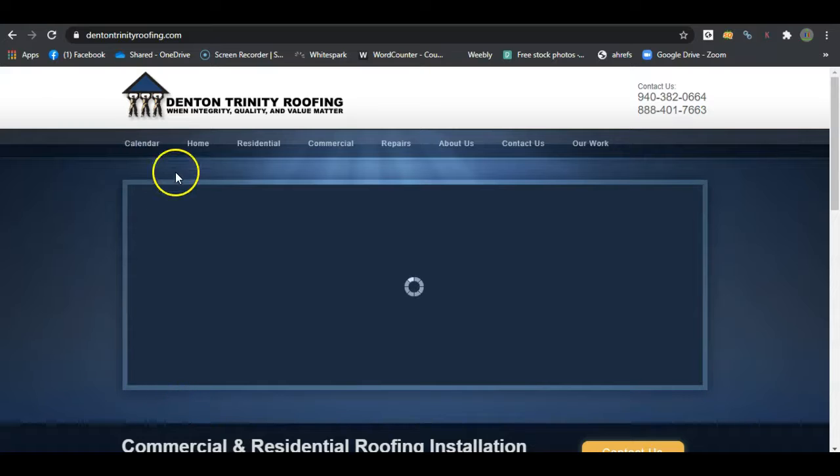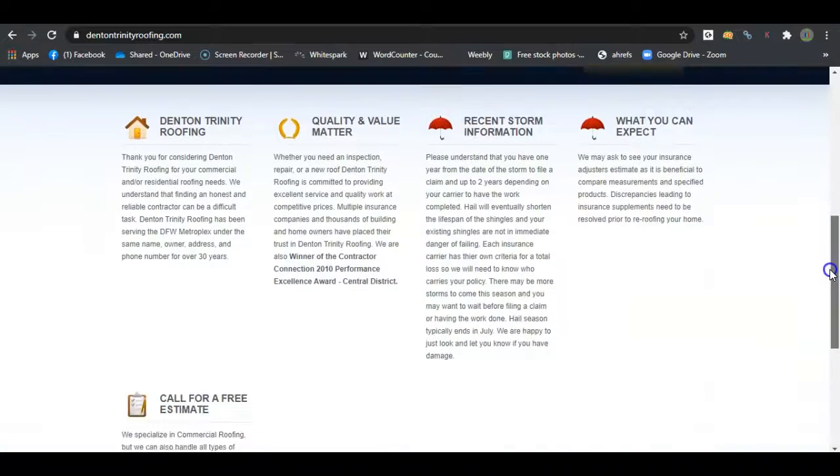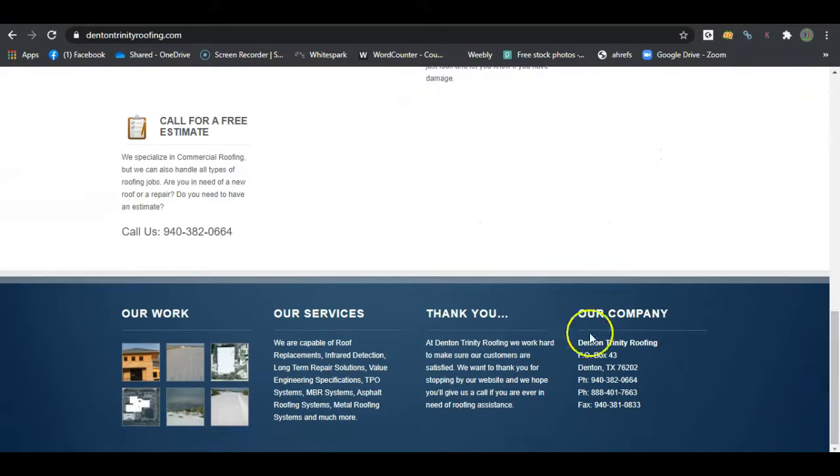All right. As you can see, we're on Denton Trinity Roofing. They have their logo clickable. They have their phone numbers listed here, but they are not clickable. Implementing yours and making it clickable will give you points over them on this factor. And they don't have a contact form, so implementing one on each and every page is definitely going to give you more points and help you start outranking these guys.